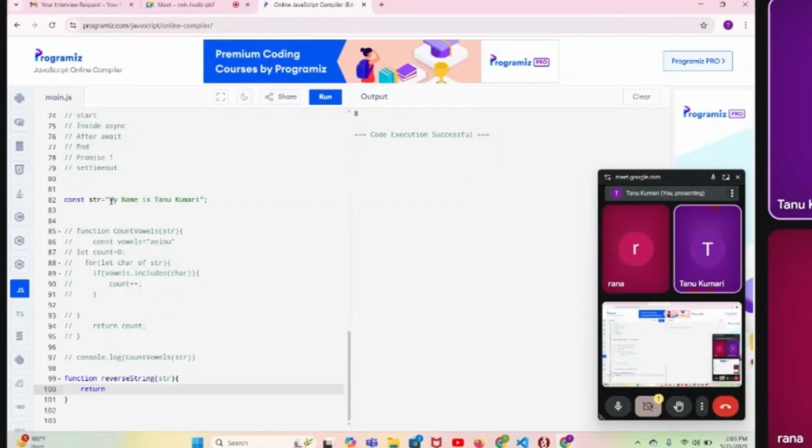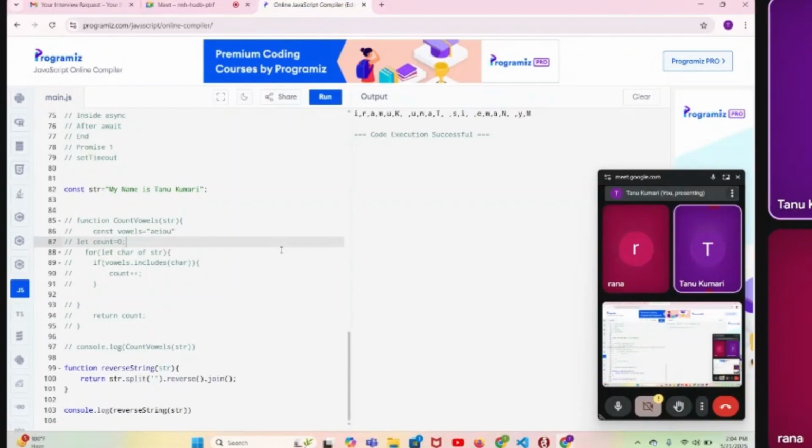So I can do it like str dot split, then reverse, and then join to join the strings. Let me call this reverse. Yes, sir.